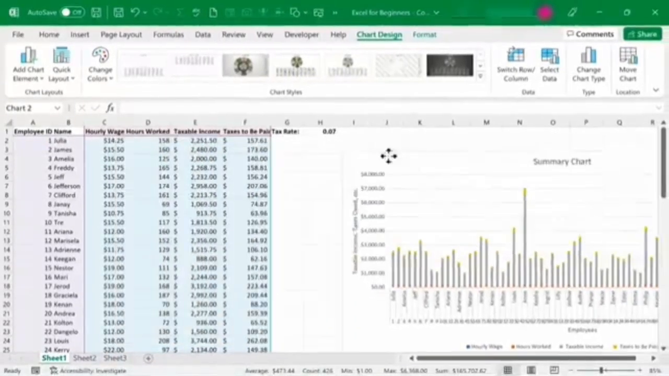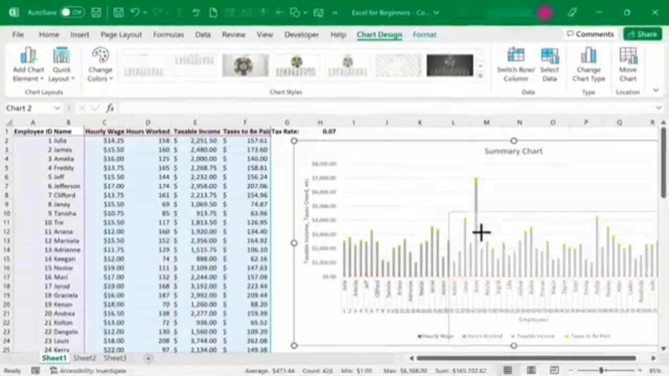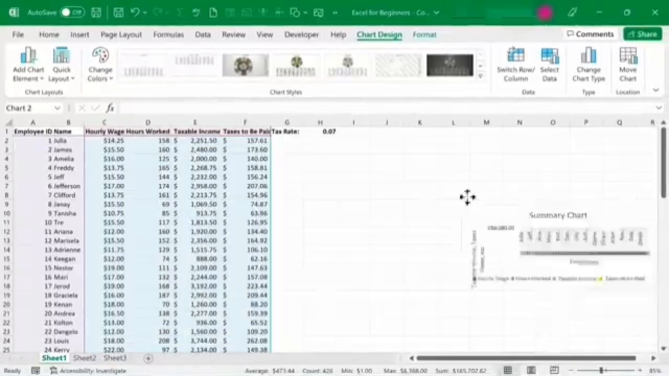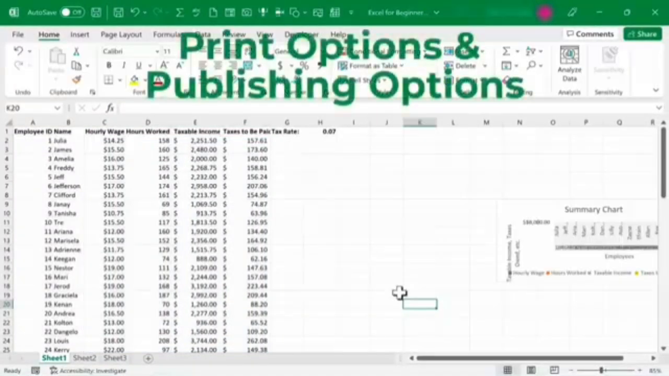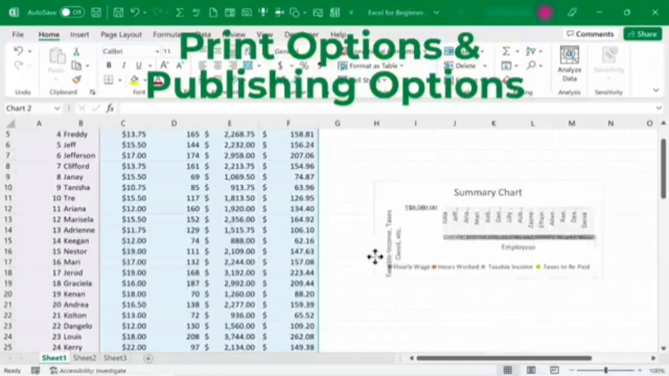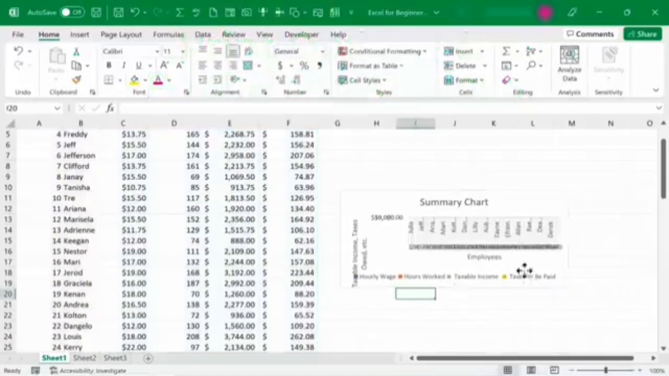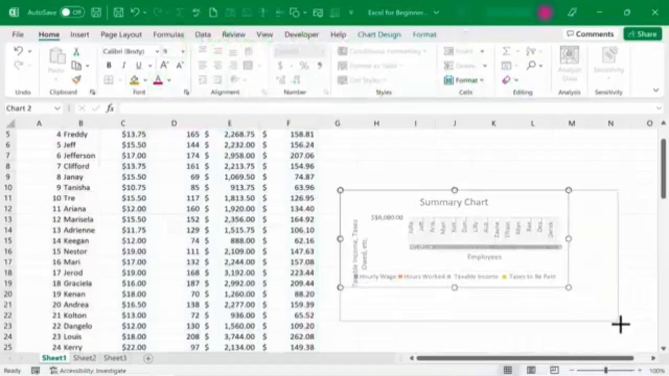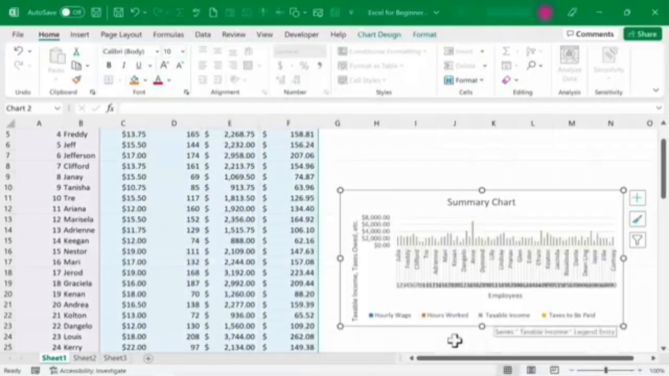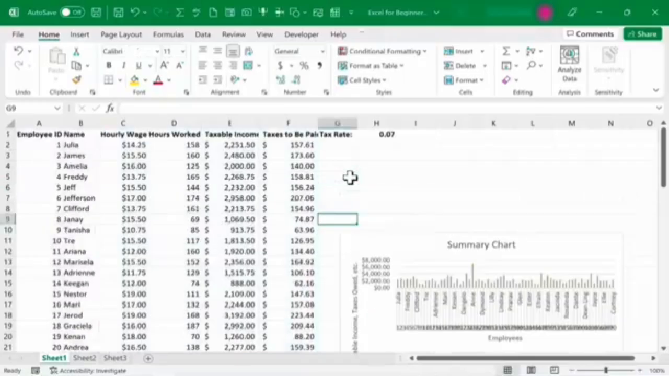In this next and final segment of Microsoft Excel for Beginners, the complete course, I will show you the print options and the publishing options that you have in Microsoft Excel. So let's say, with the data that's in this spreadsheet and with this very confusing chart that I've made, this spreadsheet is ready to be printed, to be handed out and published for its intended audience.